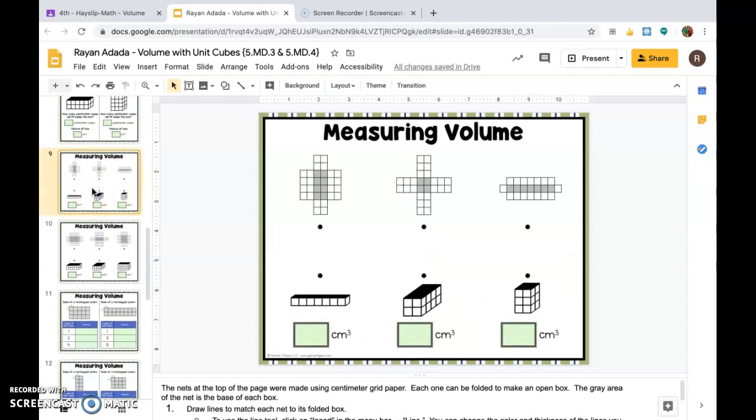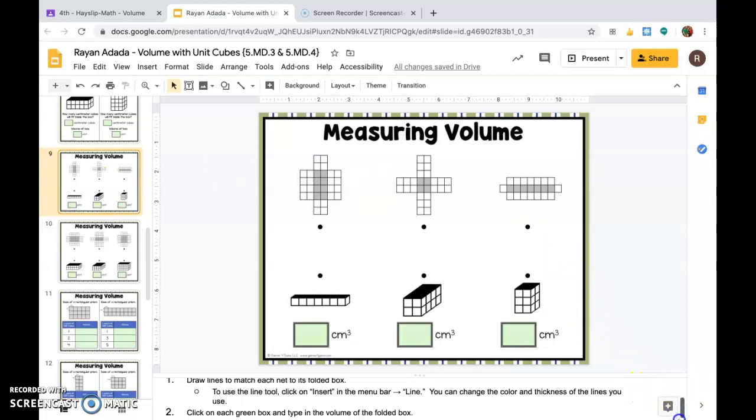The other one that I want to go over is this last slide here. If you scroll down here at the bottom, it gives you the directions of how to actually do this. You're looking at the nets. Do you see these solid pieces? You're matching which ones look like the solid pieces on top. Well, this one has one line here, so this matches one line.